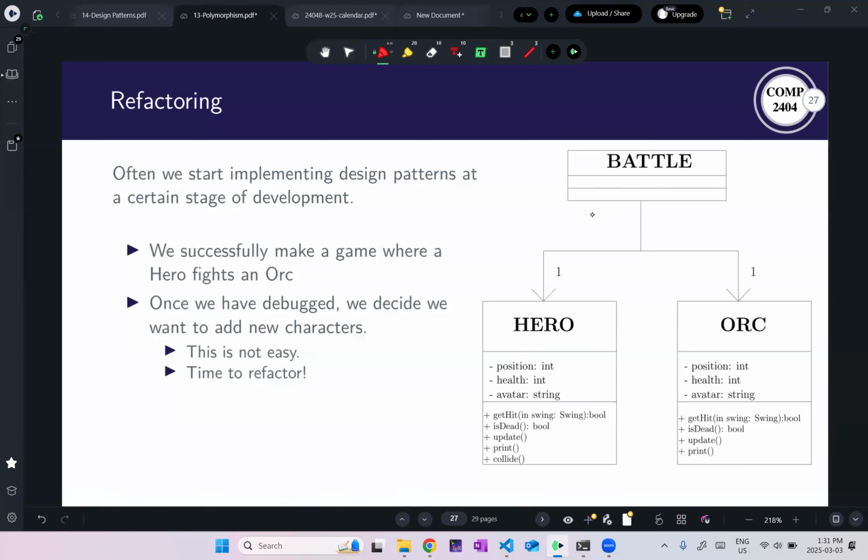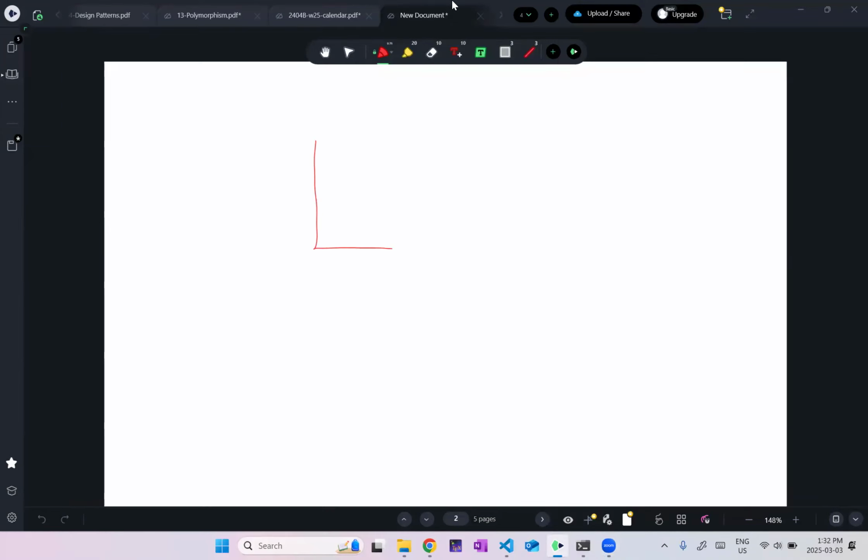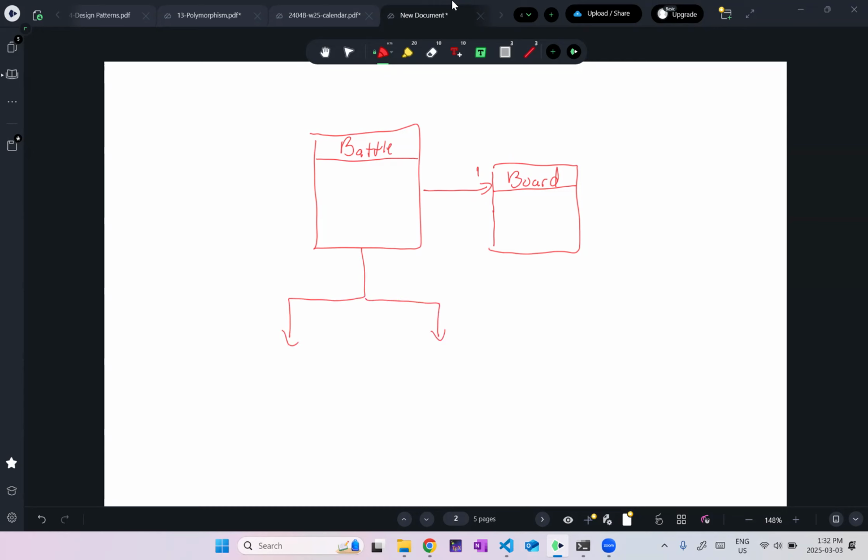Let me draw it and then come back to this. So there's a battle class, I believe. It's a very model view controller type of arrangement, and it has one board class. The board class is where we draw everything. Nothing fancy. I was going to rewrite this in X11 and then I completely forgot. But we're still using little avatars and stuff.